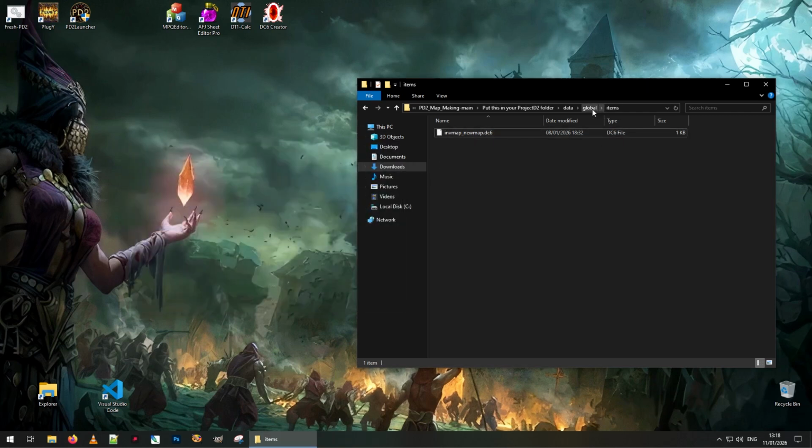So I've already done this for you. And then in titles expansion map, there's the new map DS1 file. And in PD2 assets new map, there's the graphic in here. So like I said, we copying this data folder to our main game, which I already did.